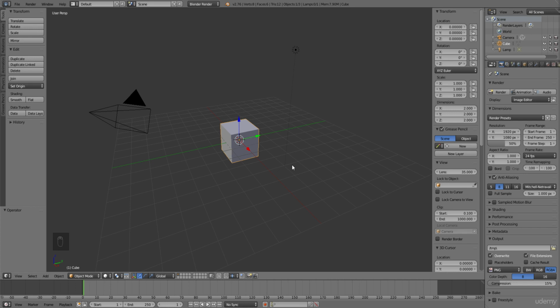Just like the grab tool, you can scale on the X-axis by pressing X, scale on the Y-axis by pressing Y, and scale on the Z-axis by pressing Z.